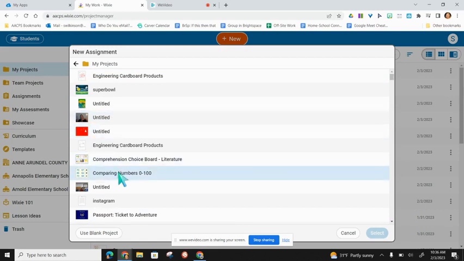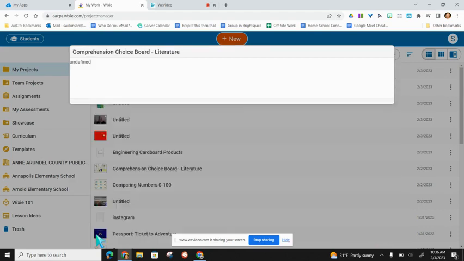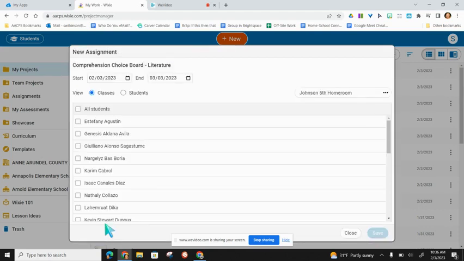So let's say you've already created something, for example, this choice board. I can then select that item and assign it to my students right from here. I can also use a blank project. So maybe I want them to work on something in class, but I want to give them that blank canvas. Either way, by selecting a blank project or an existing project, it's going to take me to my assignment page.